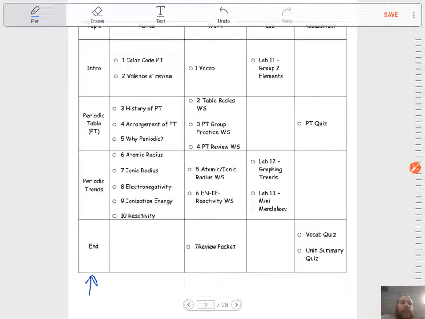And then the last thing you have in your packet is a review packet that's going to prep you for your summary quiz right here. When you feel like you've had enough practice and asked your questions enough, let me know, and I will give you the periodic table quiz, and then the vocab quiz. You can take it anytime, and then after you go through everything, you'll take your unit summary quiz. Labs, we will still be doing labs together, so we'll talk more about due dates for those. I'll let you guys know as we go throughout and do them.